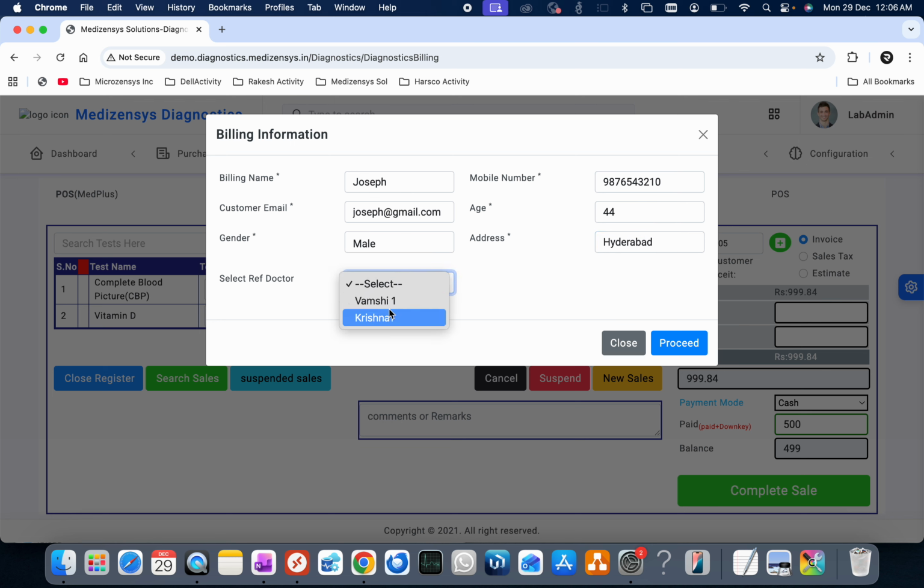Okay, reference doctor. You can configure all the reference doctors from the configuration. I will show you how you can. Let me check as Vamshi. This is one of the doctors. Proceed.